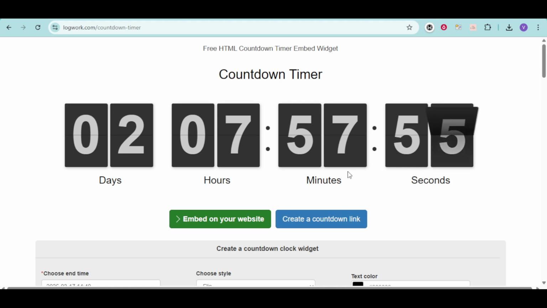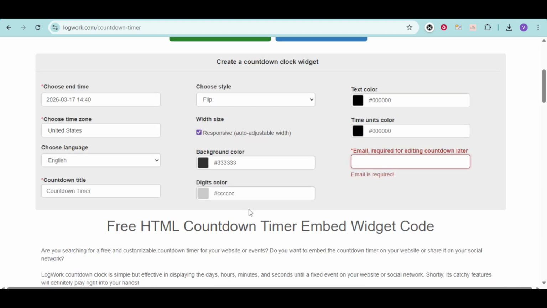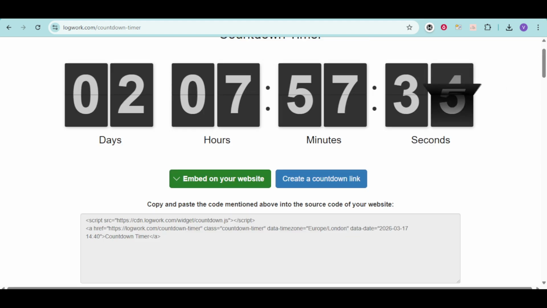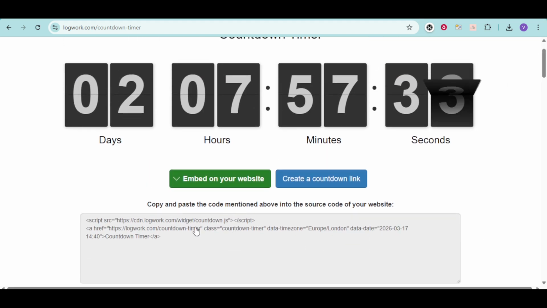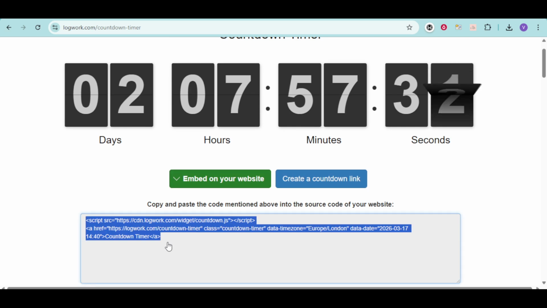Once you're happy with your countdown settings, look for an option to generate or create the countdown. After it's created, you should see an embed option or something labeled as embed on your website. Click that. This will provide you with a block of code, often called an embed code or HTML code. Carefully select and copy that entire code snippet. This code is what will allow your Hostinger site to display the countdown you just designed.